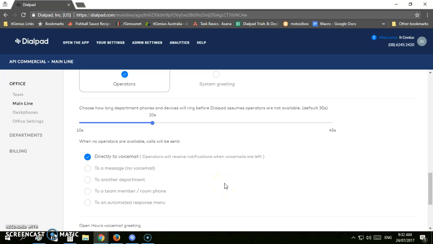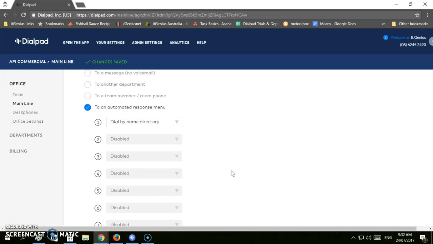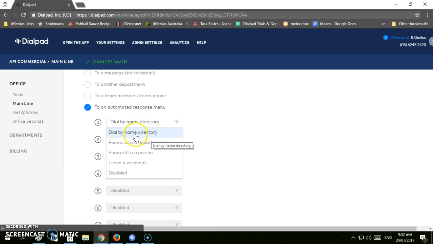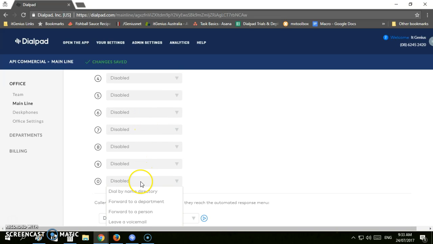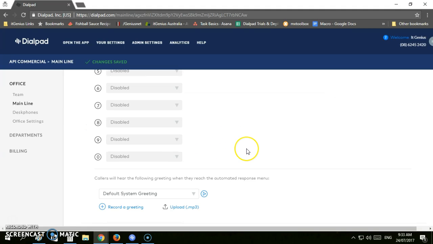Same options under your settings: you can send the call to a voicemail, to a message, to another department, to a team member, or this one is a new one, only for the main line and departments, to an automated response menu. The automated response menu is where you set up press 1 for sales, press 2 for operations. For each key you can choose a dial pad, a dial by name directory, a department, a person, leave a voicemail, or disable. You can set up to 0, so 10 options are available.